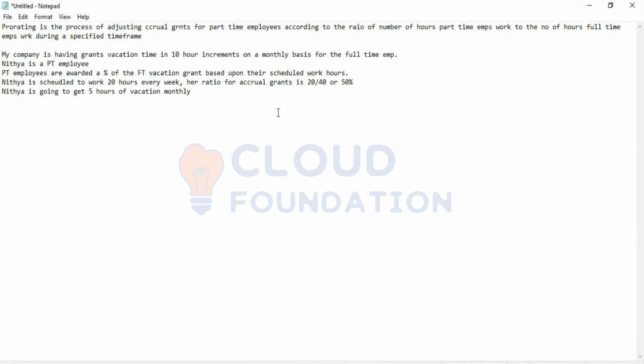So you're basically going to prorate this by dividing the number of hours the part time is going to work by the number of hours the full time is going to work during a specified time frame. So this is for a week. Your full time can work for 40 and your part time can only work for 10. So in that case, how much will she be getting?